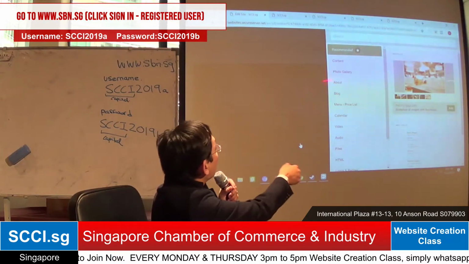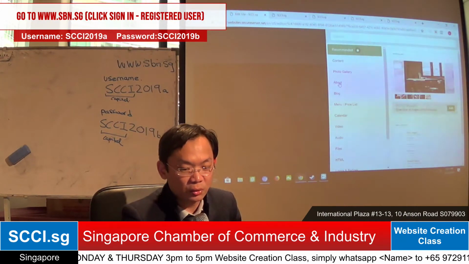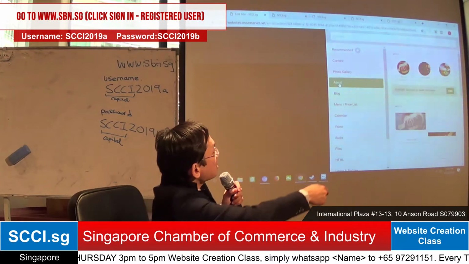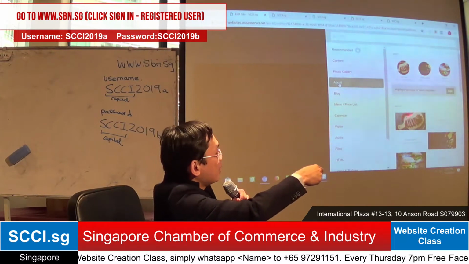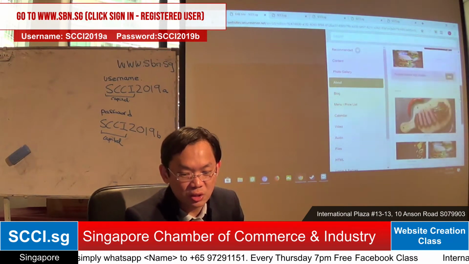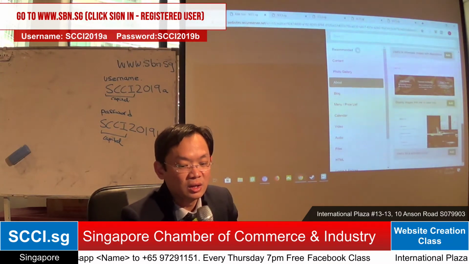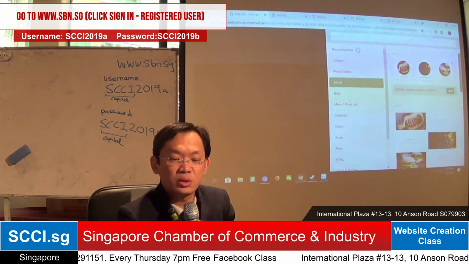Let's create About first. In this About corner, when you click onto it, it gives you different layouts for the About columns. This is the first layout, and they have this layout. If you scroll down, there are different layouts which you can choose. So there are different layouts which you can put in your website. Now, to make it easier, let's choose the first one.